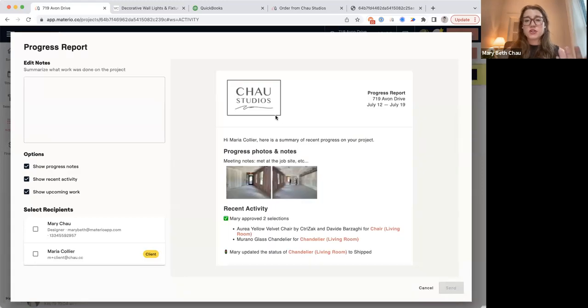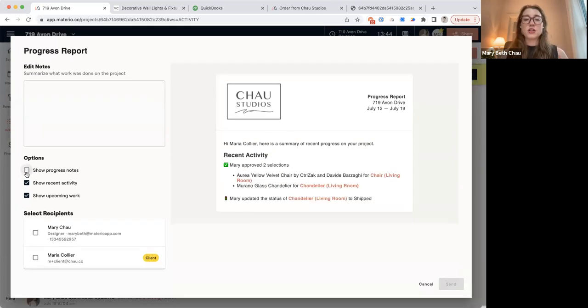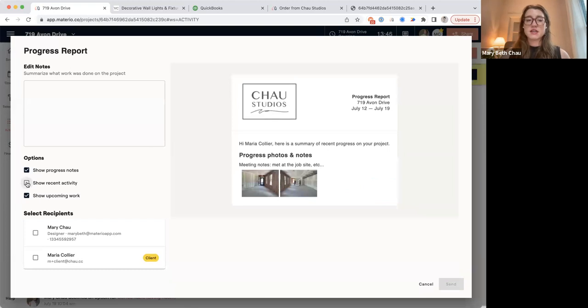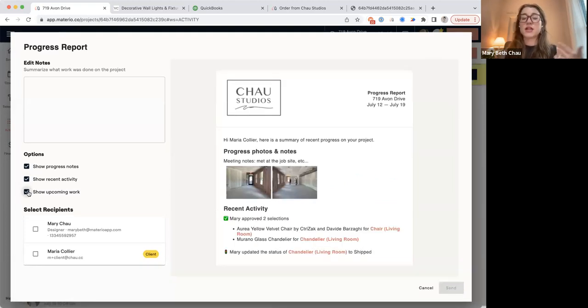You'll notice that my logo shows up. It's nice and branded. Progress photos and notes are going to show up. I can also decide if I want to show notes, if I want to show recent activity, if I want to show upcoming work, if I've got the timeline on there. So this gives you a lot of flexibility around what you can send your client.